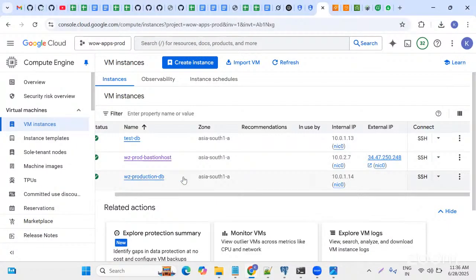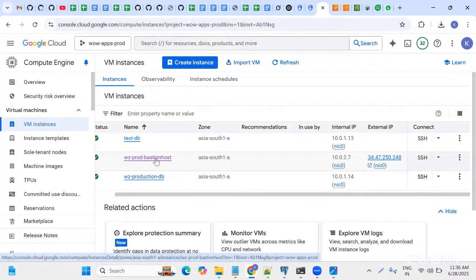This is a completely private virtual machine for the DB access, and it doesn't contain any external IP. That means it doesn't contain any public access. Nobody can access this database. For this, we have enabled SSH tunneling. For example, the user should SSH into the bastion host, and through the bastion host only can the DB be accessed.